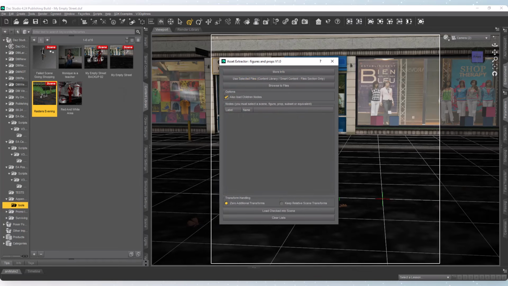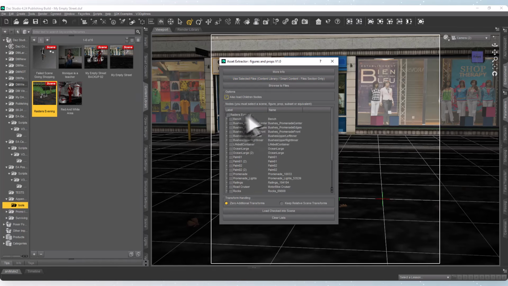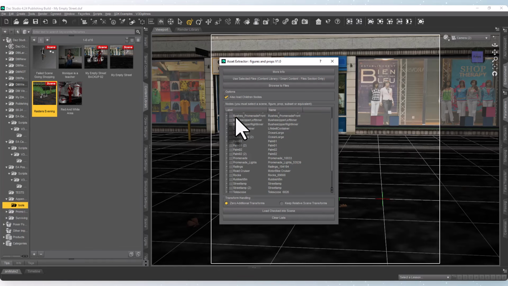When the extractor is launched, you need to specify if you want to use the selected content library or smart content files, just like this one, or if you want to browse to file locations. Here I want to use the selected file. And the file is analyzed, and I now have displayed all the elements and all the geometries found in the files.